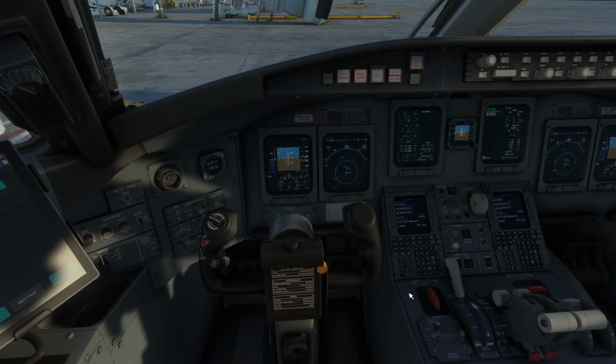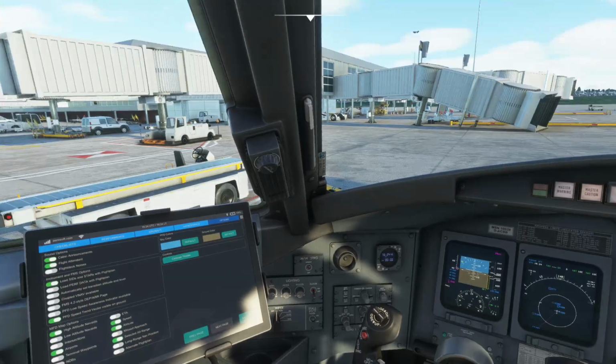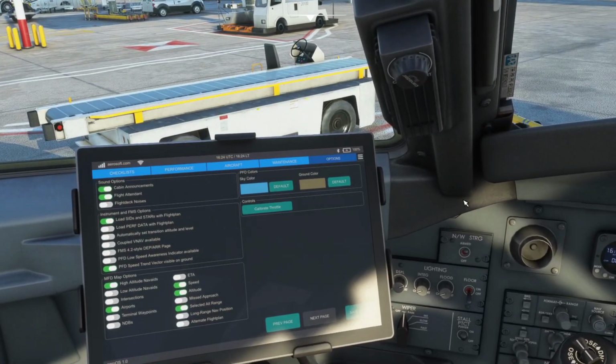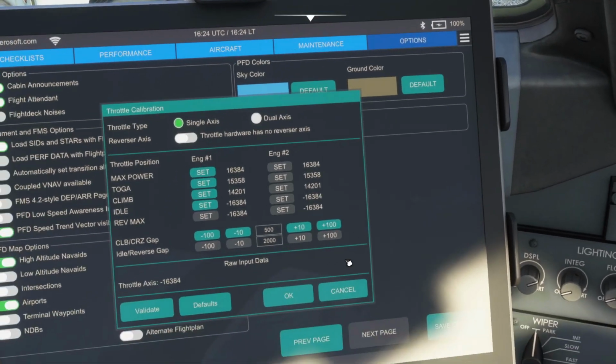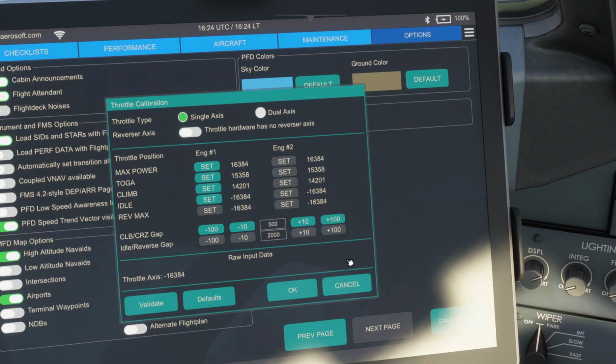So, into the flight deck, and you want to initially go to the options page at the top here. You want to go all the way across to the last page, and there's a controls section here called Calibrate Throttle. Now, this is going to be based upon a throttle that hasn't got any dual axis or a reverser axis either. So, Thrustmaster T-Flight HOTAS X, which is my setup. This is what this tutorial is going to be based upon, and similar units to that.